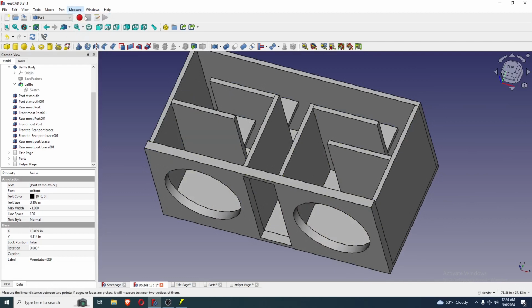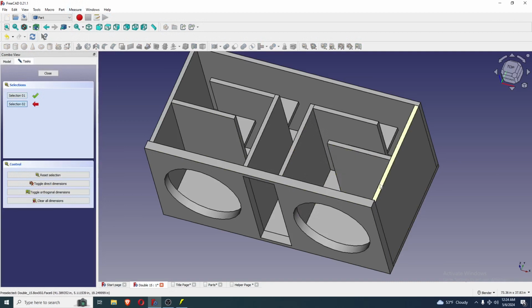But be aware that when you measure in this program, by default it's not going to give you 16.625, which is what it actually is. It's going to give you like 16.63. You have to go change that in the preferences, so it shows you more decimal places in your measurements.